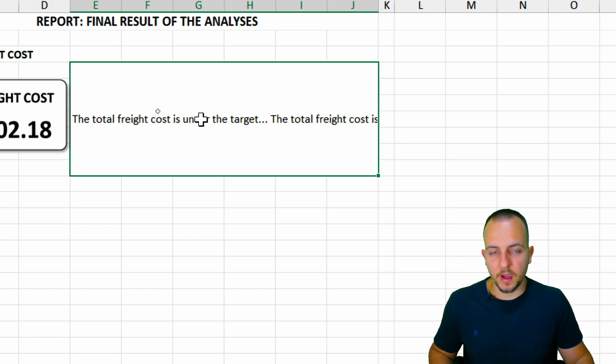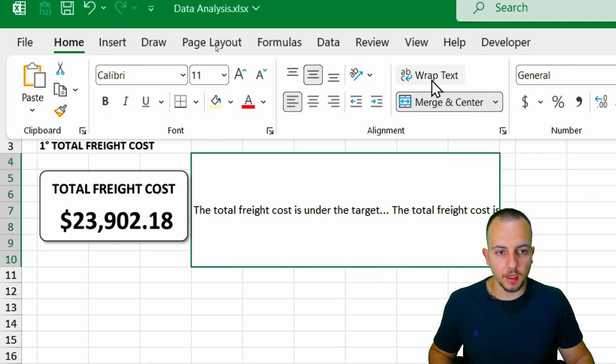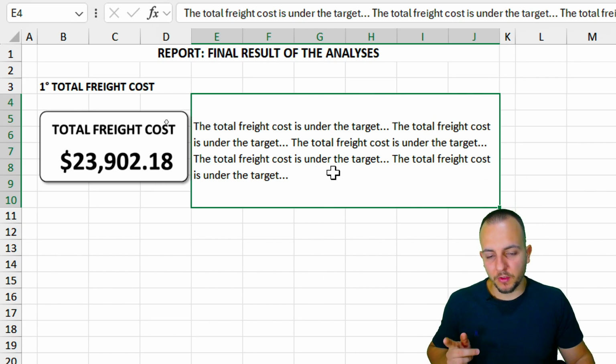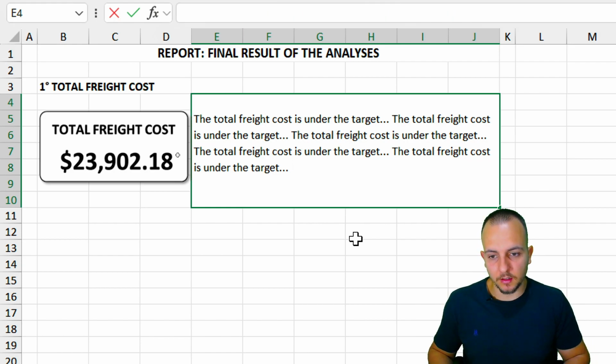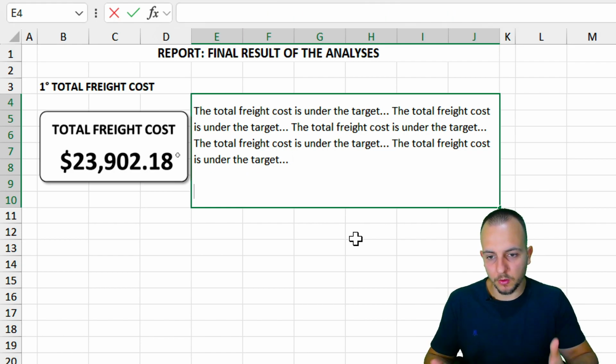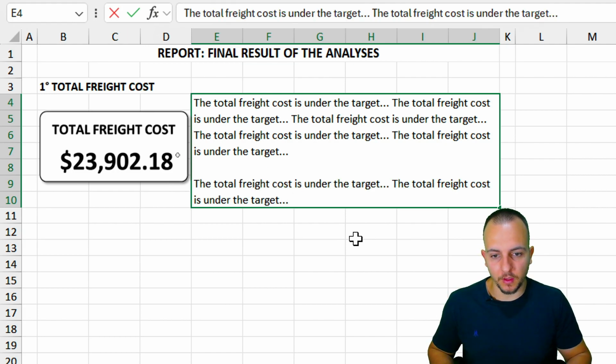And to correct that, I can go to the Home tab and use Wrap Text like this. Something I think is very important here is, let's say you want to use a new row. You can use Alt+Enter to break the rows, to use a new line. And that way you can type in new things like this.